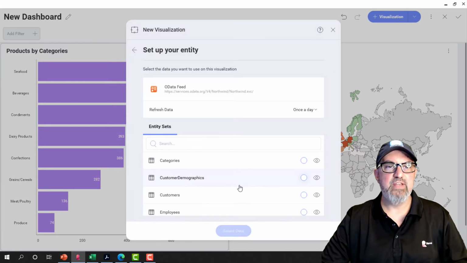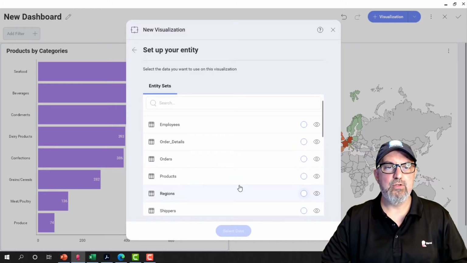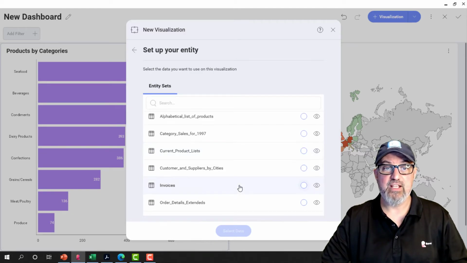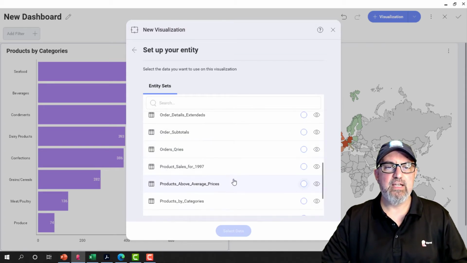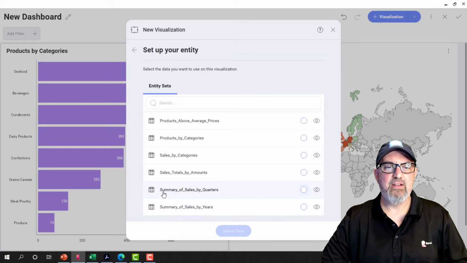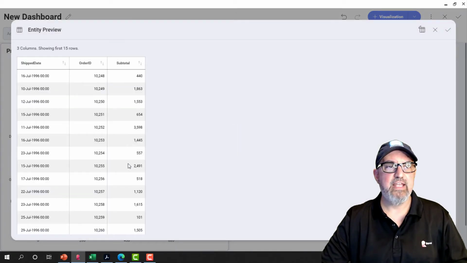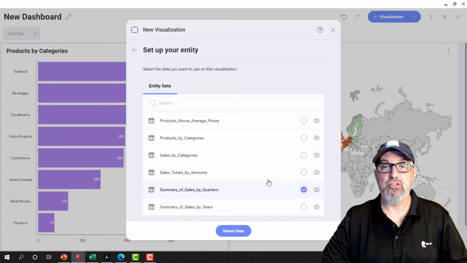We'll use the same OData feed, and let's go ahead and use a visualization that kind of shows us sales data. So we've got category sales for 1997. We've got product sales for 1997, product sales by category, summary of sales by quarter. Why don't we take a look at this data? This has a date time field, it's got the order IDs, and it's got the values. So let's go ahead and check this.